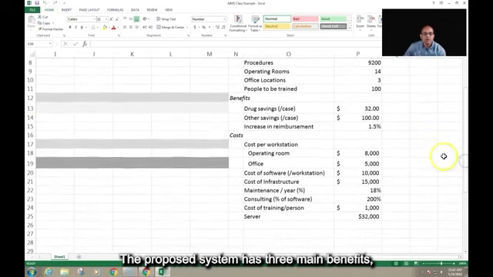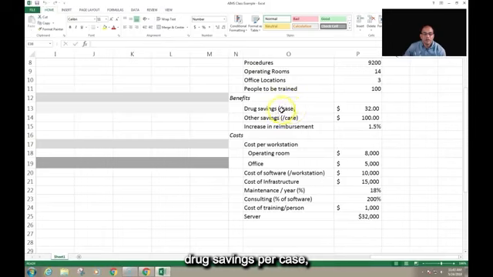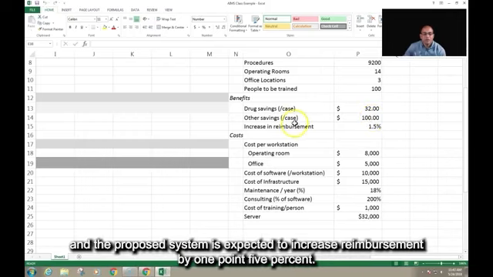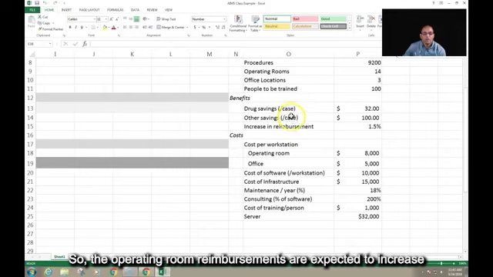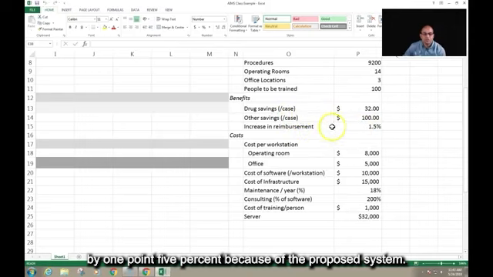The proposed system has 3 main benefits: drug savings per case of $32 per case, other savings per case of $100 per case, and the proposed system is expected to increase reimbursement by 1.5%. So the operating room reimbursements are expected to increase by 1.5% because of the proposed system.